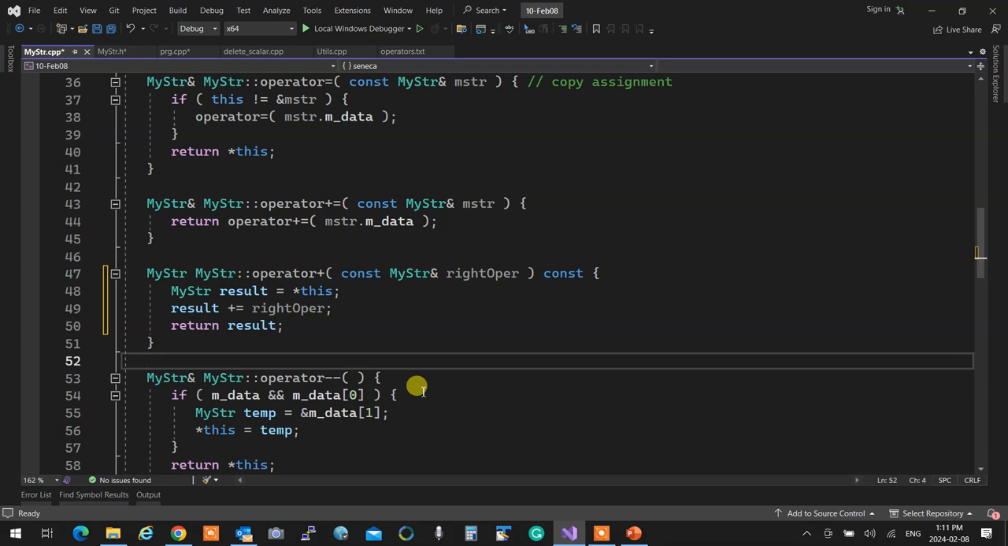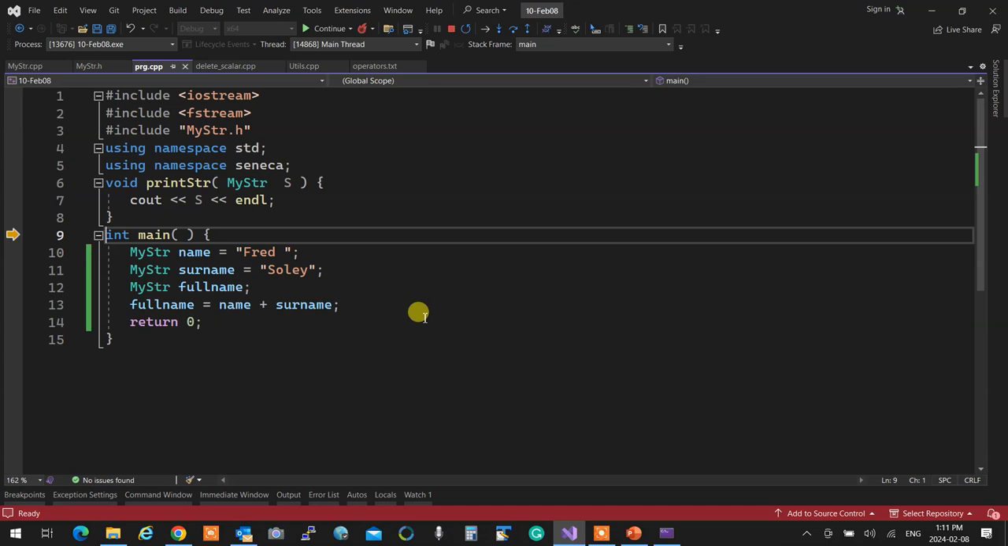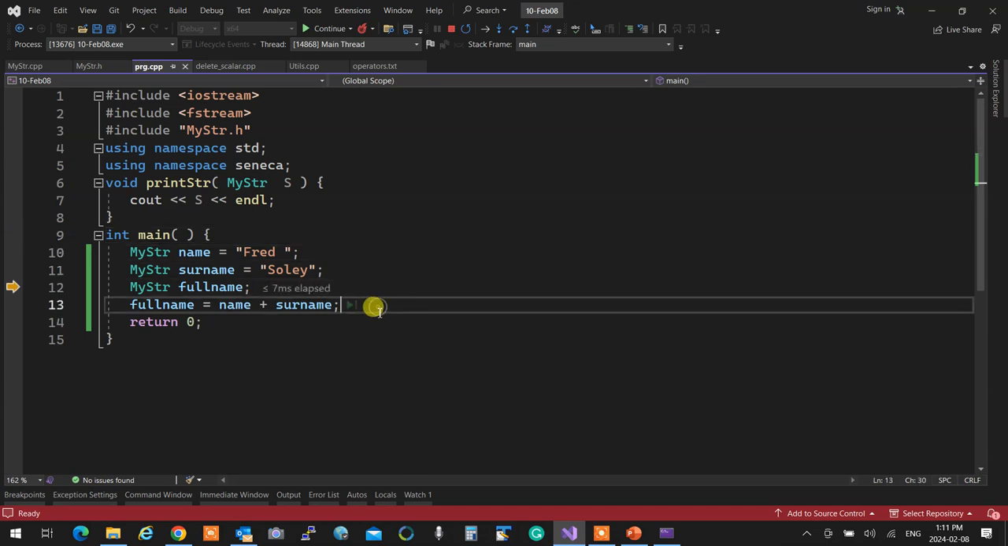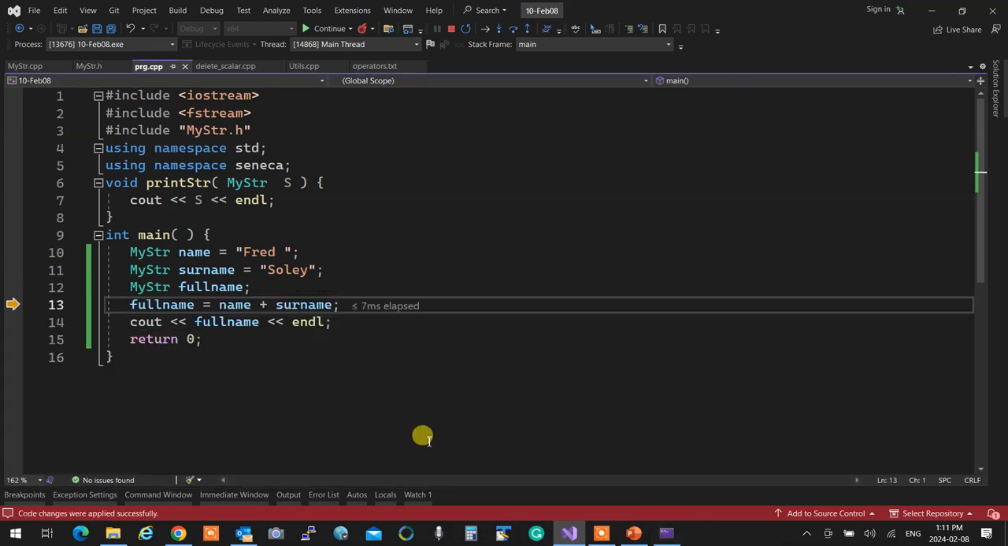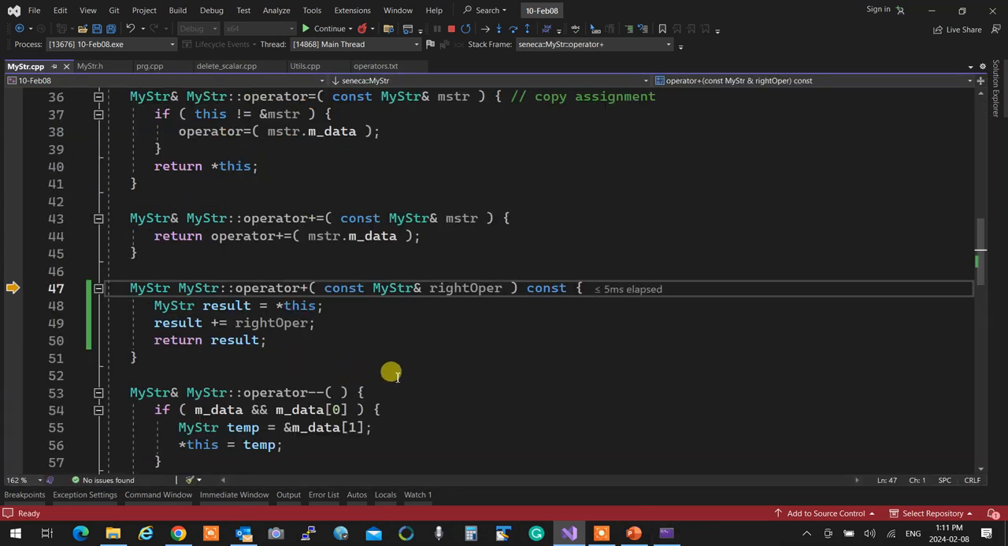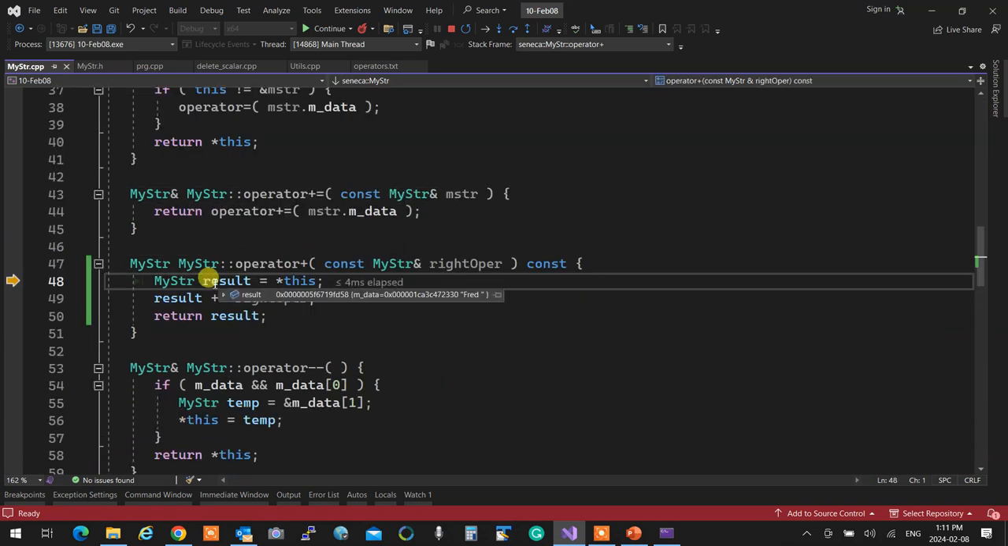So now if I run the program, it's going to have the first name and last name and yada, yada, yada. I should have printed this too. I'm just printing it. It's going to recompile, hopefully. It did. So now plus is being called. It comes to plus. It doesn't change left. It goes to the copy constructor, copies that one, so result becomes Fred and a space. Now it does plus equal. We've already, and you see it's jumping to the back, to the end, and then coming over here.